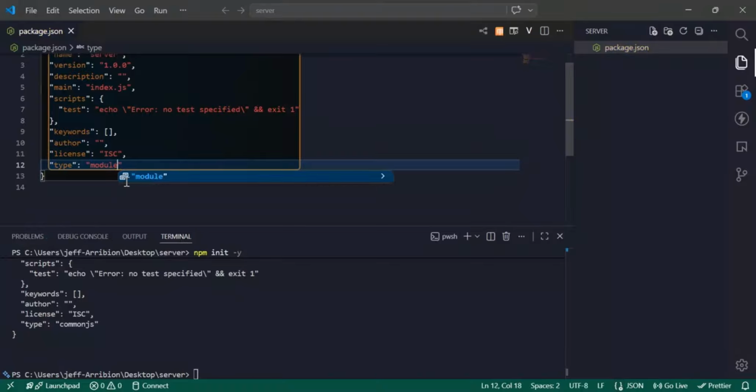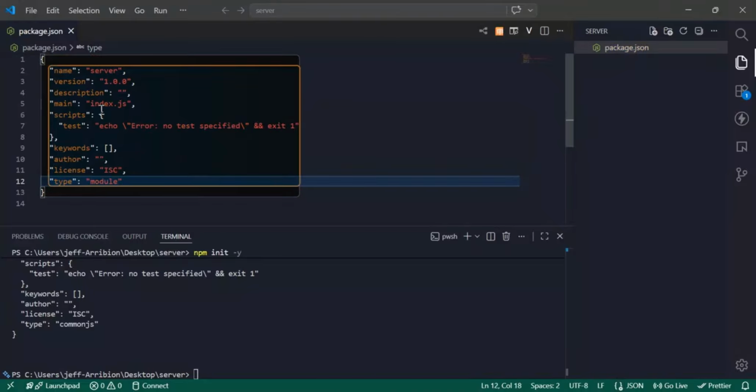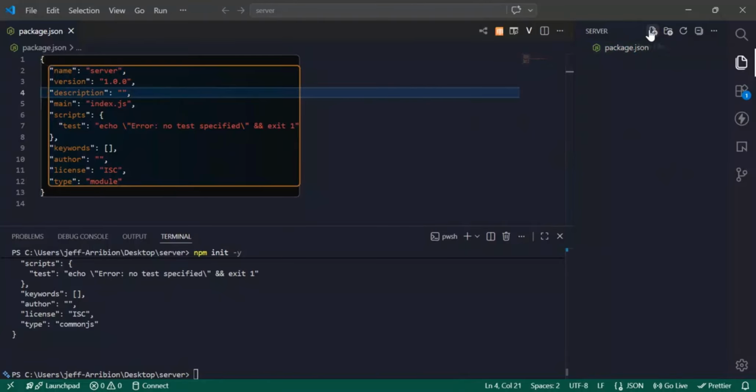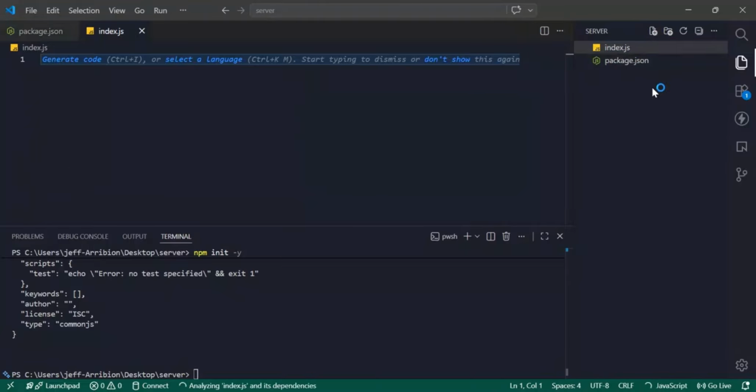Module, not modules. Then I'm going to create this file, because now the entry file is marked as index.js. So I'm going to create index.js, then press enter. Then I'm going to create .gitignore, where we are going to ignore all the files we don't want to push into GitHub.